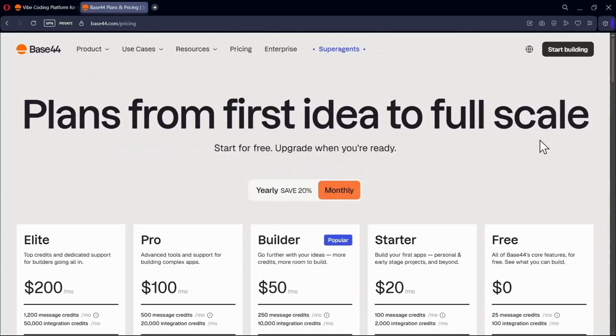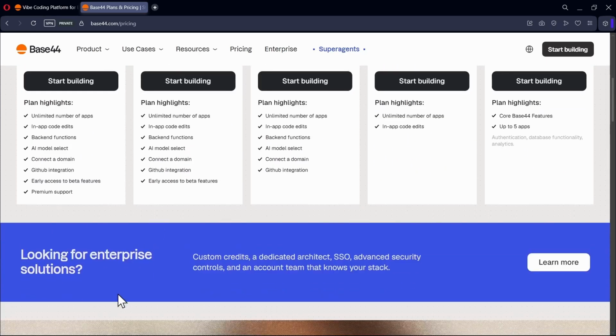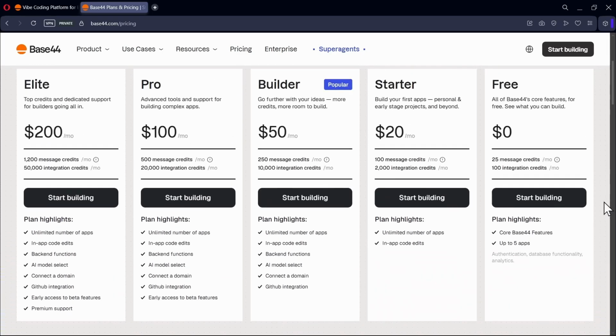Over here, you can see that Base44 currently offers 5 different pricing plans: Free, Starter, Builder, Pro, and Elite. They also have enterprise solutions for larger organizations. We will go through each plan one by one and understand exactly what is included. Let's start with the free plan.